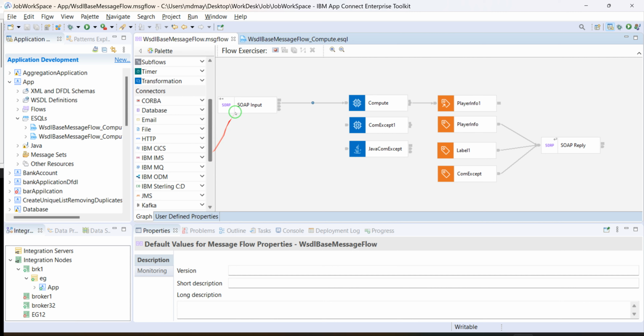So I use the SOAP input, then it comes to my compute node. We will create logic for how we should manipulate the data. Then we will forward it, if everything is right, to the route to label. You see route to label, then it will come to the right label, where the SOAP reply will be created from. But if an exception occurs, we will create a two-way exception. We will create it also through a compute node, and also we will create a Java node.